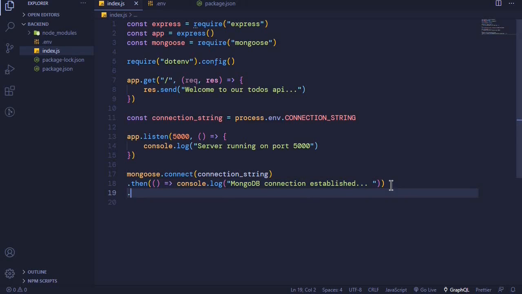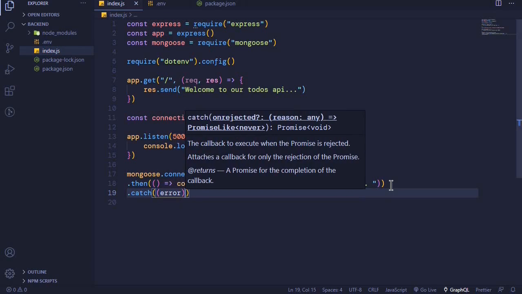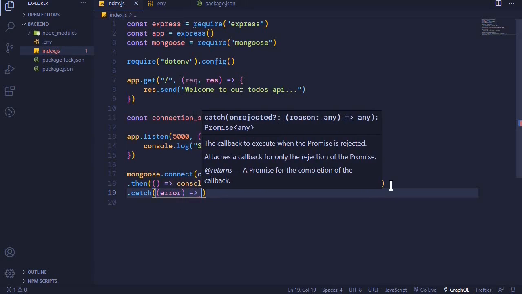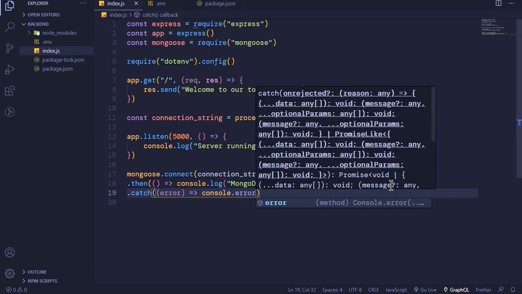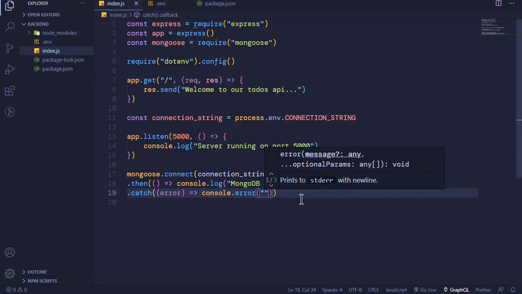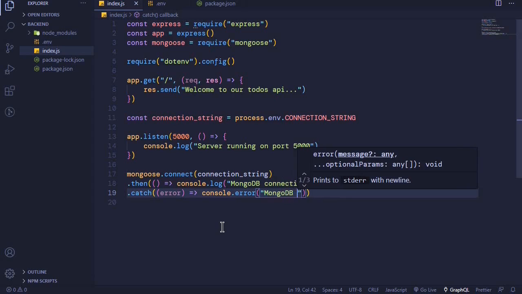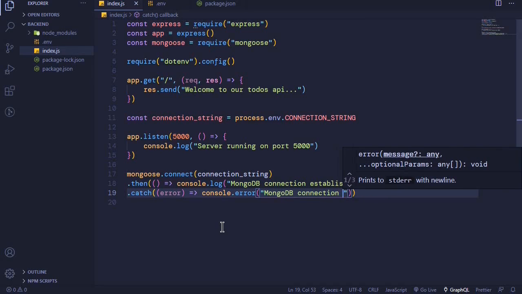If the connection fails we can catch that error. So right here .catch, an arrow function, we get an error, and then we can use console.error, and then we enter a message, MongoDB connection failed. And then we can add an error at the very end, error.message.